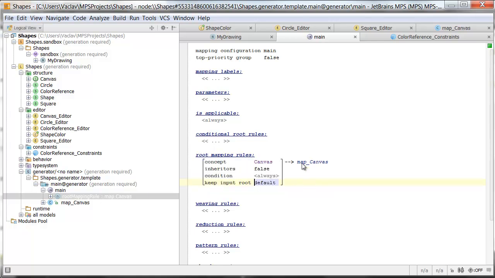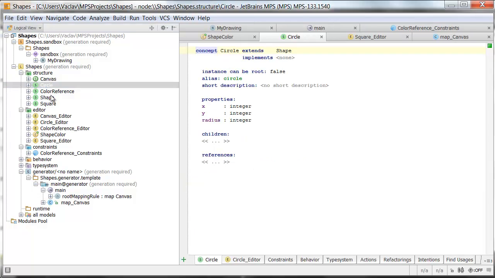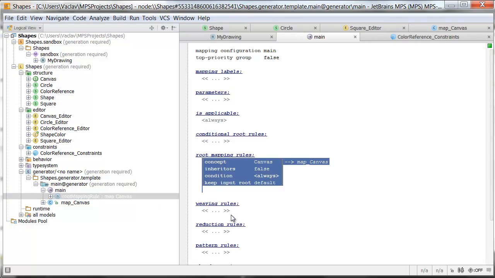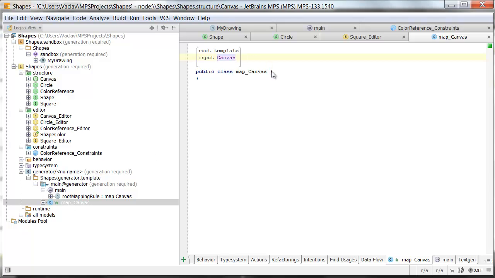I mean, we prepared a skeleton for how canvas should be translated into a Java class. And then we'll specify how individual shapes like circle or shape get translated into Java code that draws the particular shape on the canvas. And the last thing we'll have to do is to translate color reference into some Java code that will point to the real Java color in Java code. But let's proceed gradually. So we'll start with this Java class template and start adding code here.